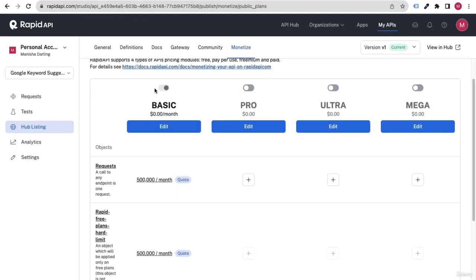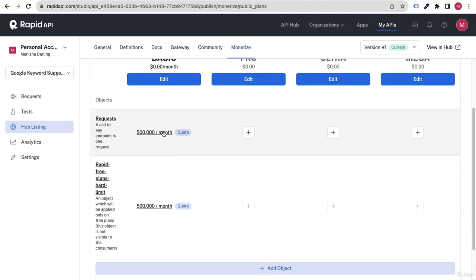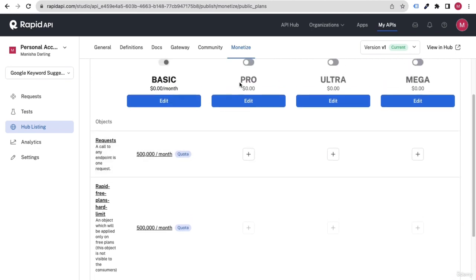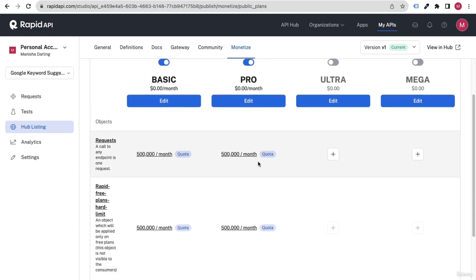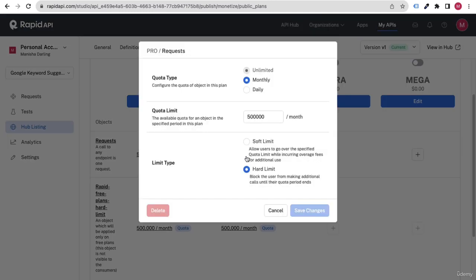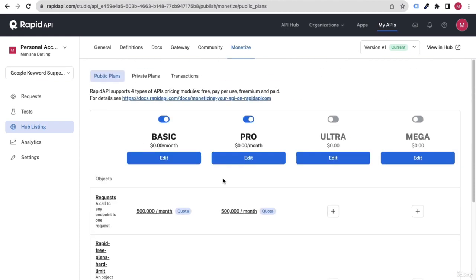Okay, so on the basic, change it to whatever you want. Similarly you can do it on the pro as well. Okay, and you can change the pricing and all. From here you can see pricing and everything you can do. It's very easy, and just save it. That's it, right?